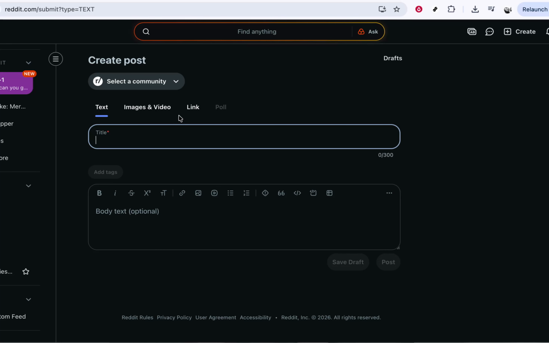In this window, you'll first choose where you want your post to appear. You can either post to your own profile or, more commonly, to a specific subreddit community. Use the drop-down menu or search bar to type the name of the community you have in mind and select it from the list. It's important to pick the right community so your post reaches the people who are most interested in that topic.